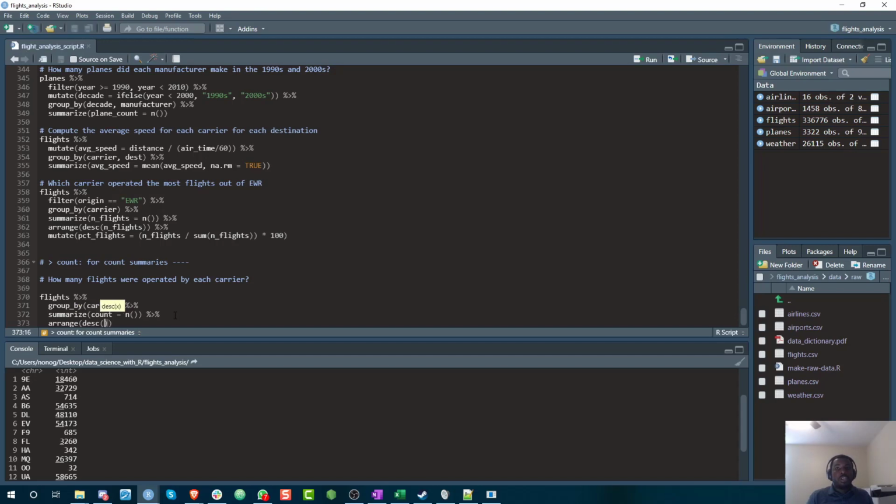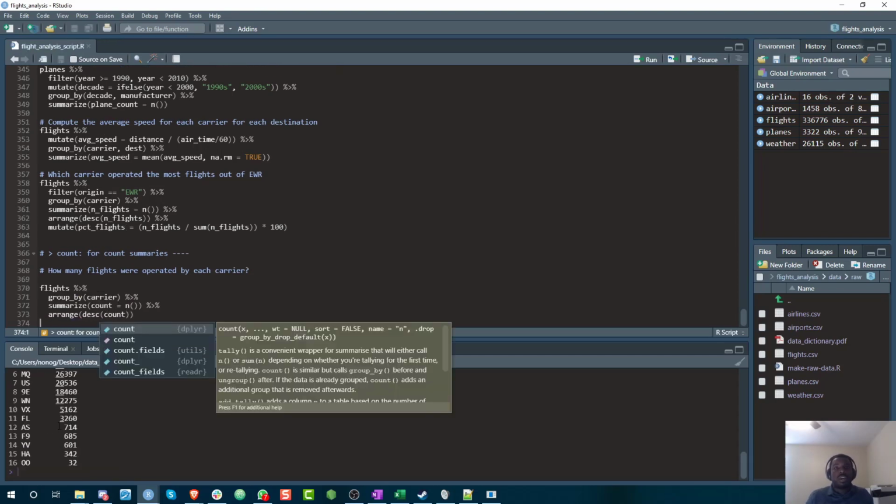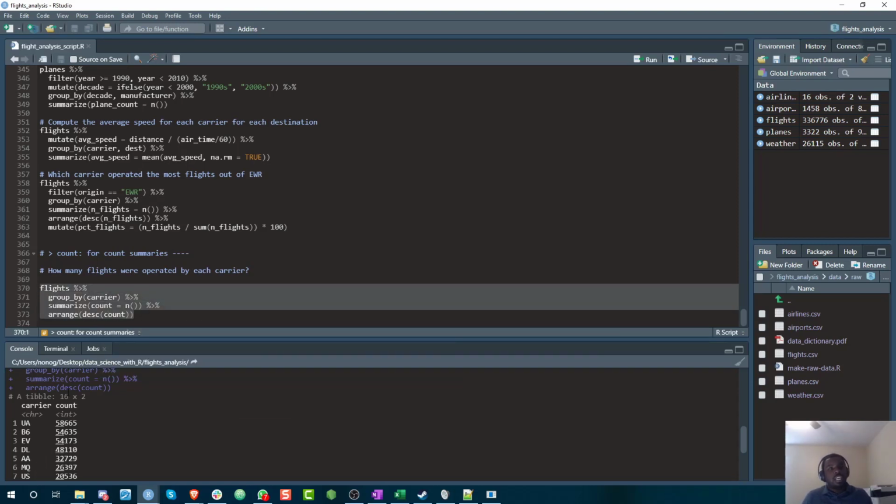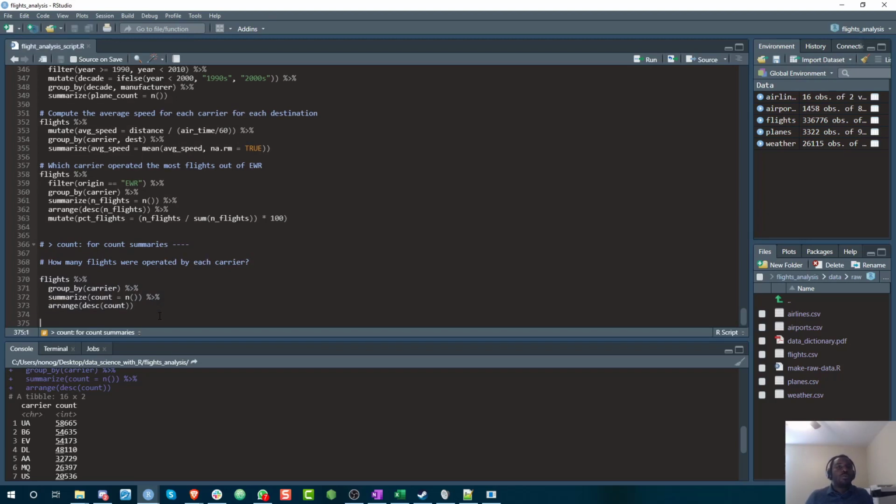And I can actually arrange by count in descending order to see the carrier that has had the most flights out of New York City, and that's United Airlines, followed by B6, followed by EV, and followed by Delta and American Airlines, and so on and so forth. This is how you would go about it, especially in getting a nicely reordered data set. But the count function allows you to do away with all this. So let's do exactly the same thing by using the count function.